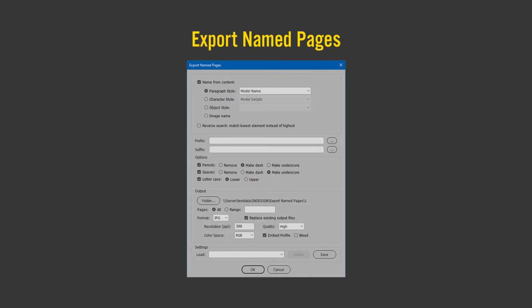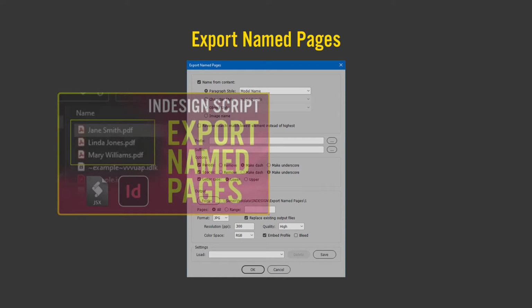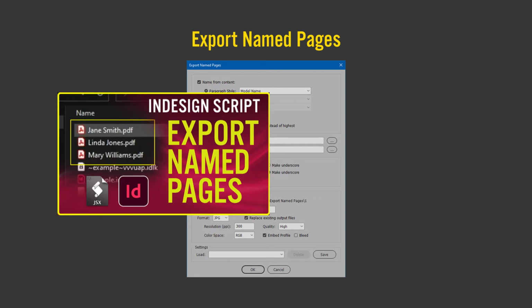In this video, I'll show some updates to the InDesign script, Export Named Pages. If you haven't already, it's a good idea to watch the original video after this. See the link in the description.